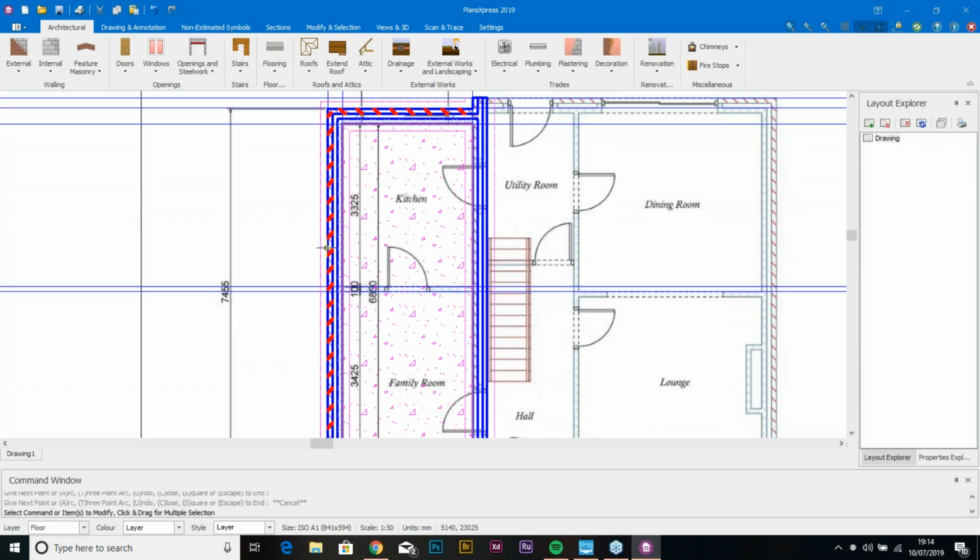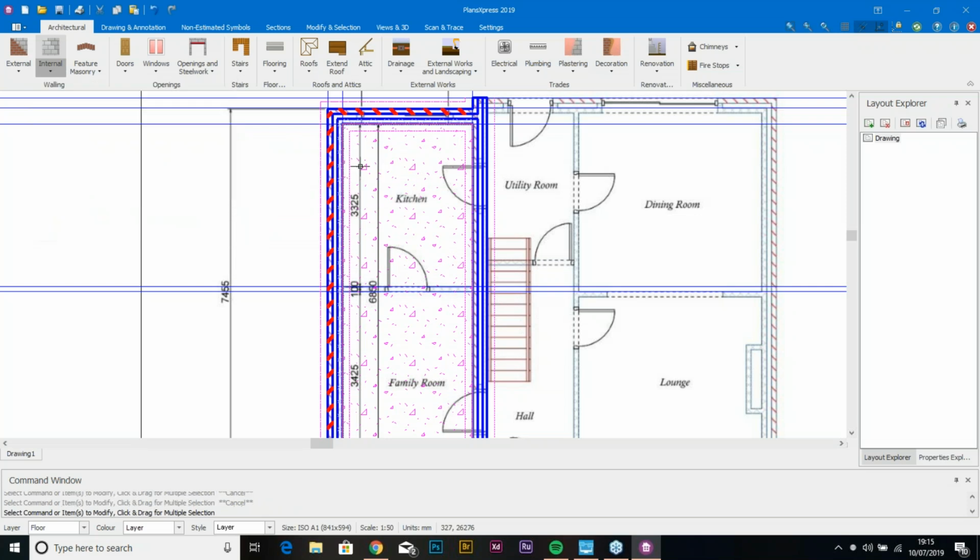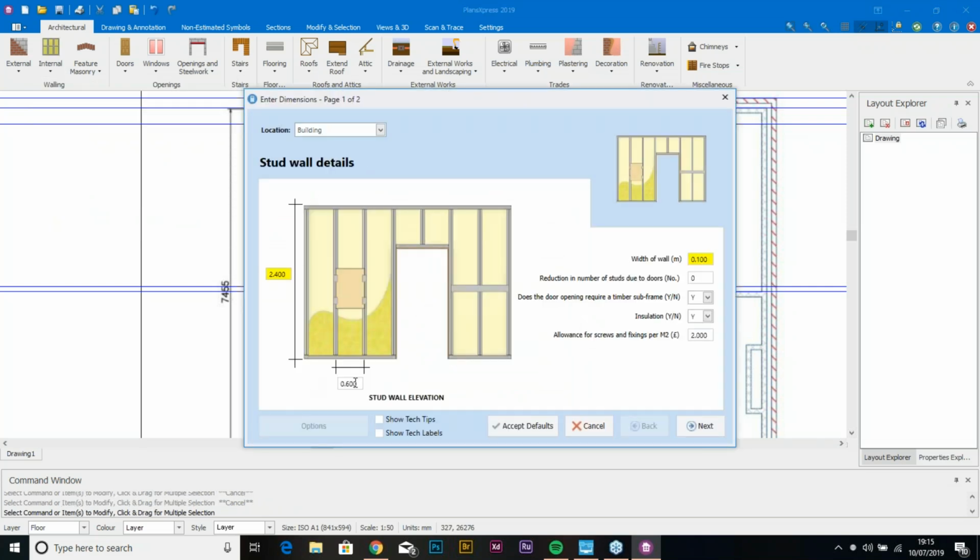Going from here, we can then start dropping in our internal walls. So we have our internal wall here. If I hit the drop-down box, we've got internal cavity block wall, block wall, stud wall, metal stud partition, ICFs, SIPs, depending on what we want to work with. If I go with a metal stud partition, 2.4 meters high, we've got the height, the width of the studding centers. I can turn on those tech tips and tech labels. Width of the wall, 100 mil. Allowance for screws and fixings, £2 per square meter.